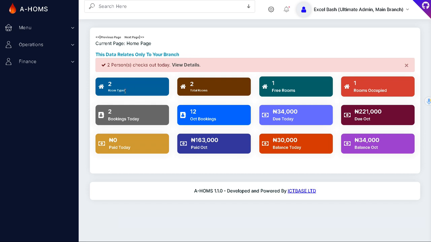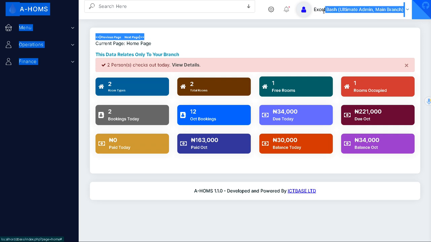First of all, it shows you the number of room types for this branch. At the top here, it shows your name as the person who has logged in, your role, whether you are a super admin, an admin, or a receptionist, and the branch. Whatever you do here is registered against you and your branch only, which means whatever you submit here cannot interfere with what is submitted in other branches.